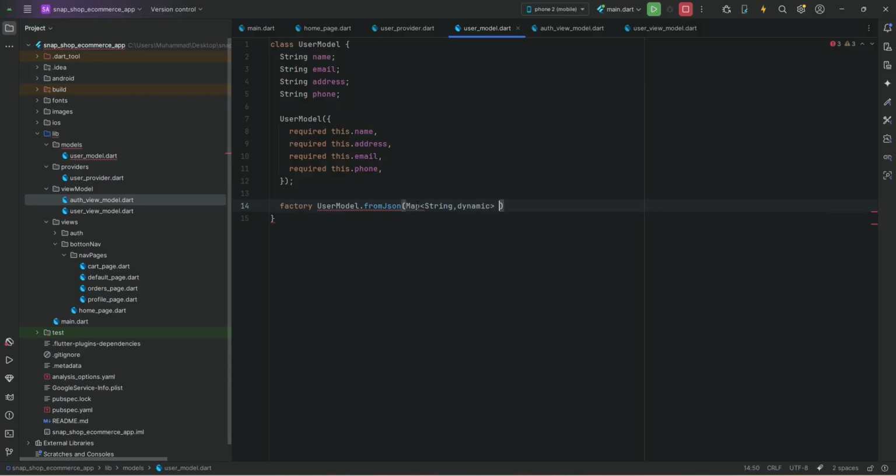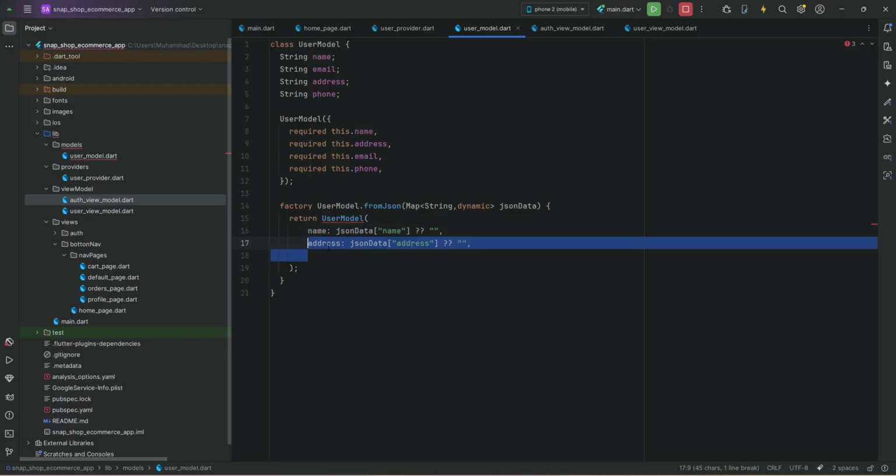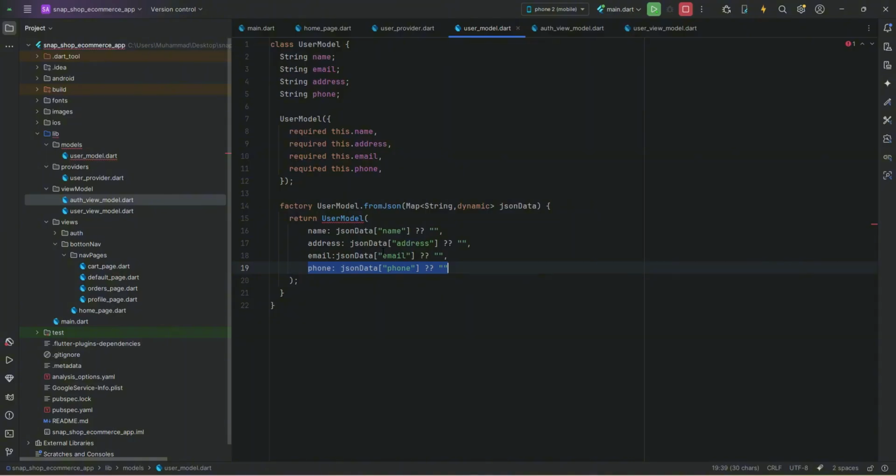So you can say Map String dynamic jsonData, return UserModel. So for example, we get the name from jsonData and it will be accessible by the name attribute. And then same, let's say if the name does not exist, let's say if it is returning us a null, or let's say that name even does not exist in the JSON data, then we can return an empty string, like we will have an empty string for the name attribute. Same goes for the address, then for the email, and then for the phone.